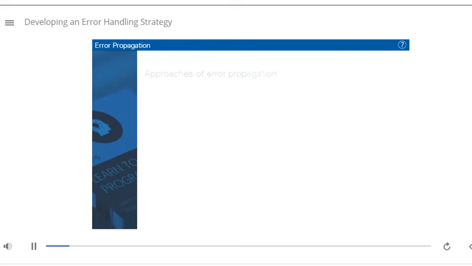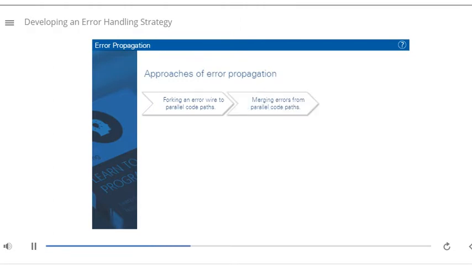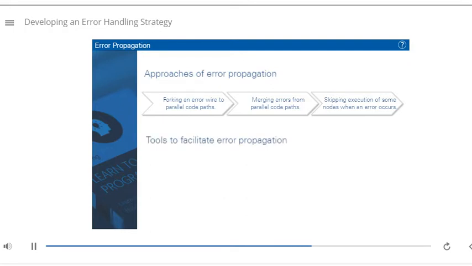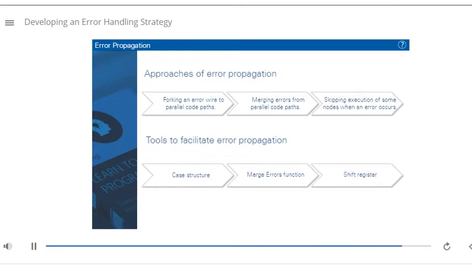There are many approaches to error propagation. Creating a fork in an error wire to make parallel code paths. Merging errors from parallel code paths. Skipping execution of some nodes when an error occurs. There are many tools to facilitate error propagation: case structures, merge errors function, shift registers.